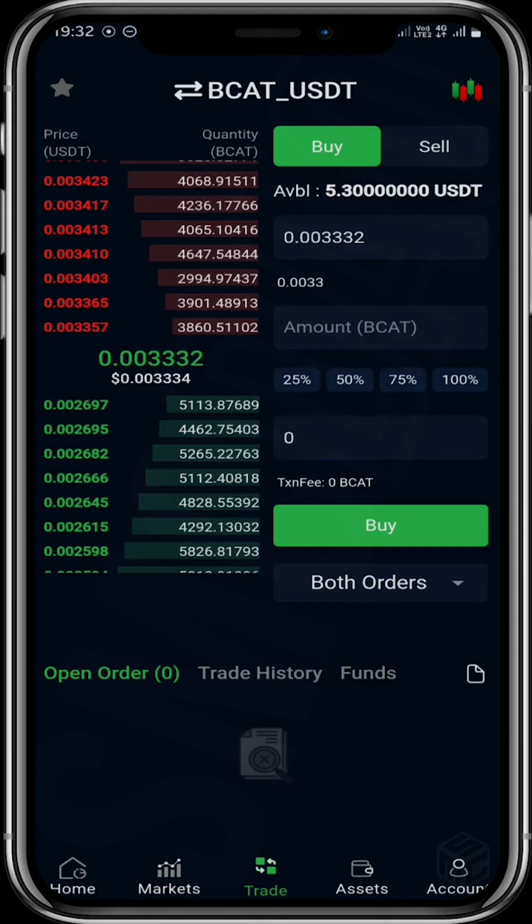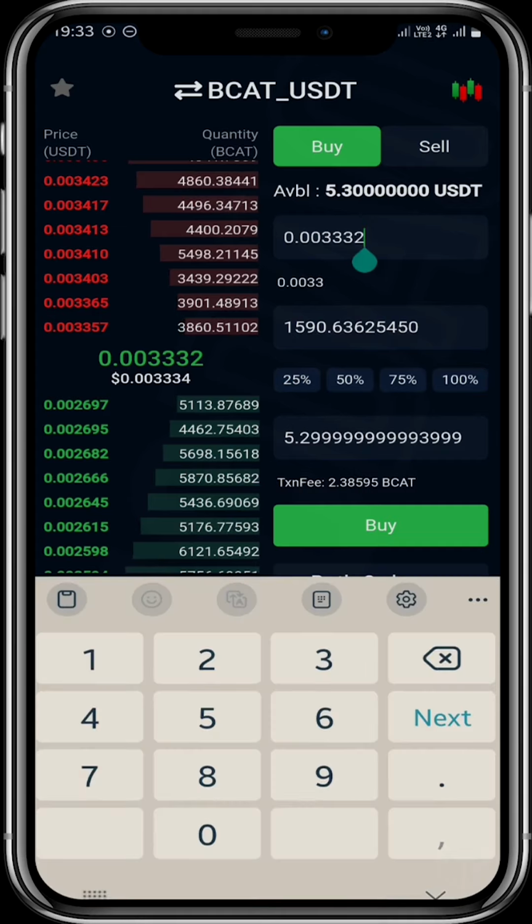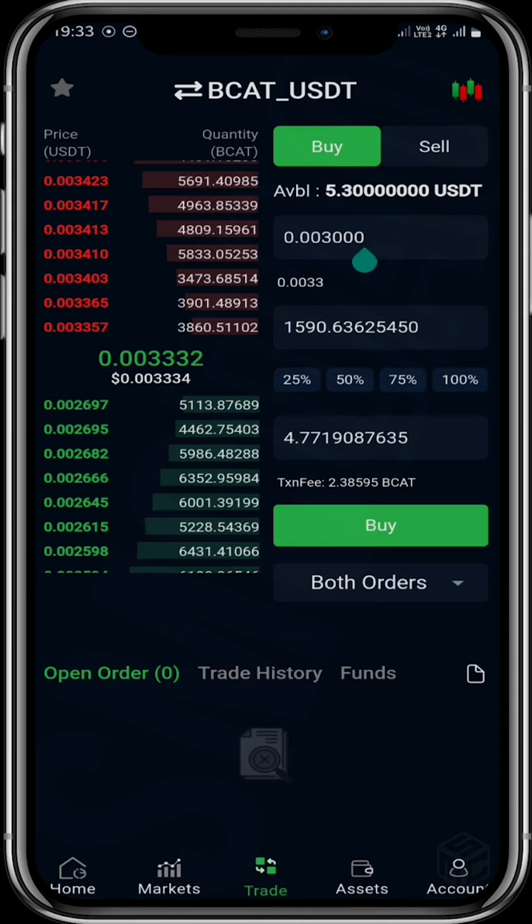You could either buy, depending on the amount that is in your wallet. Right above there, it shows you the available amount in your wallet. Mine is 5.3 USDT. So I would buy 100% of all I have, watching the price currently. And if I want to do a limit sale, I can make it lower. Alright. And tap right here on buy.